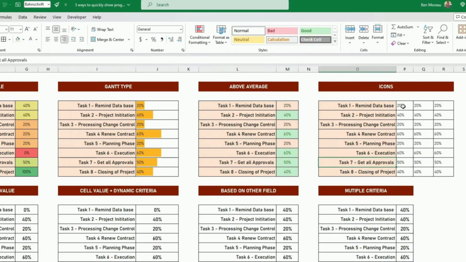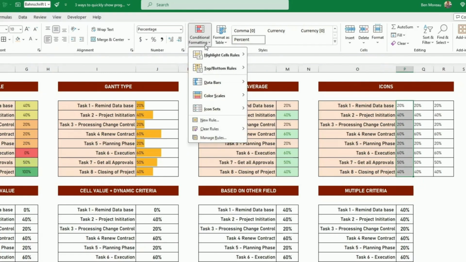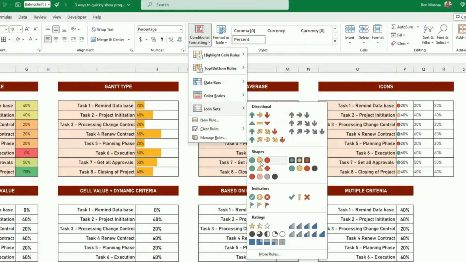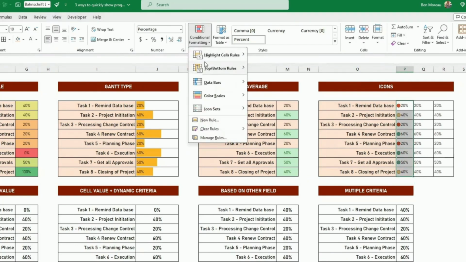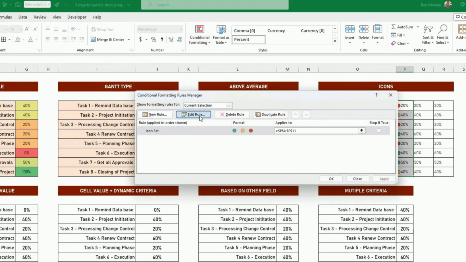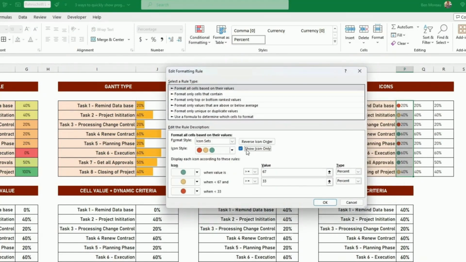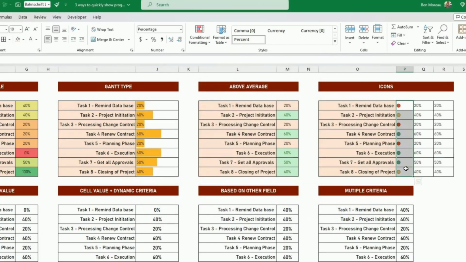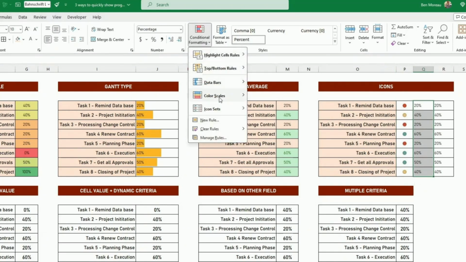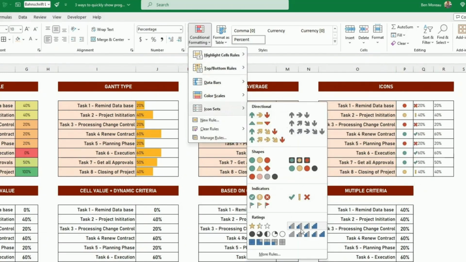Another way is to use the icons. So the icons also, it's very easy. You go under conditional formatting, icon set, and here you can select a set of icons, as the name implies. Now you might not want to see the percentage itself. So in this case, it's easy. You just manage the rules and you edit the rule and you say show icon only. And it will not show you the number. So this is a good quick way, and obviously you can use all types of icon. For instance, I can use, you might like this one. So there's either 4 or 5.